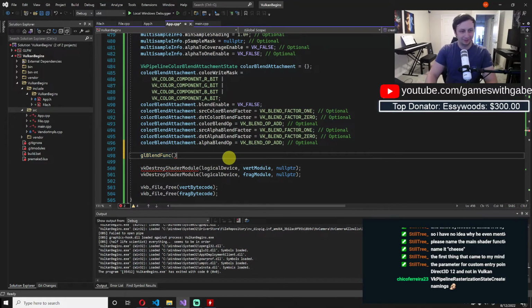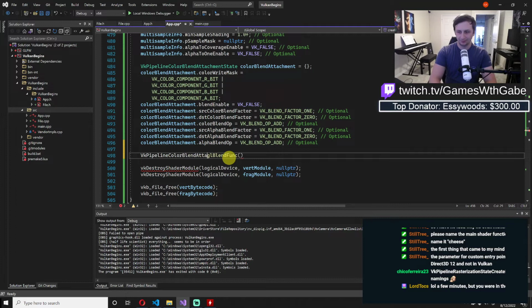So I keep losing focus. But yeah, I don't get why Vulkan can't just do something like that and then we can just have an attachment. Just a few minutes, but you were in the zone. Okay, that's good.